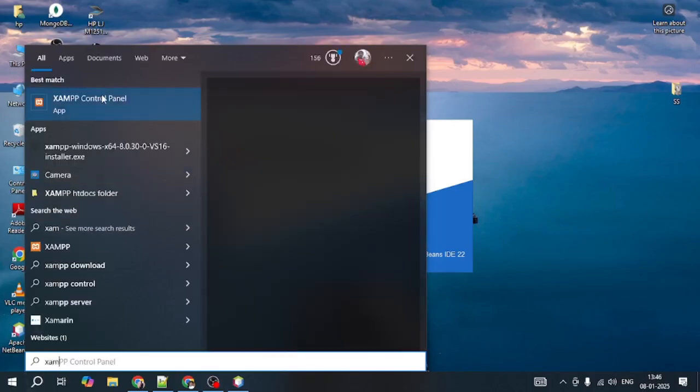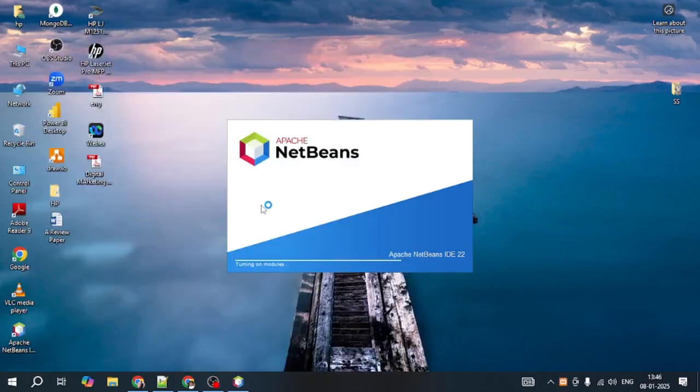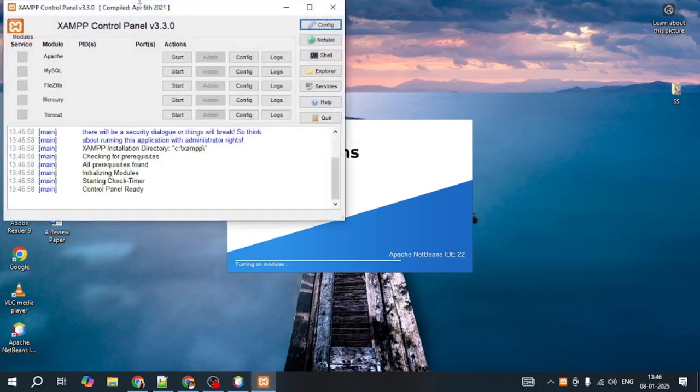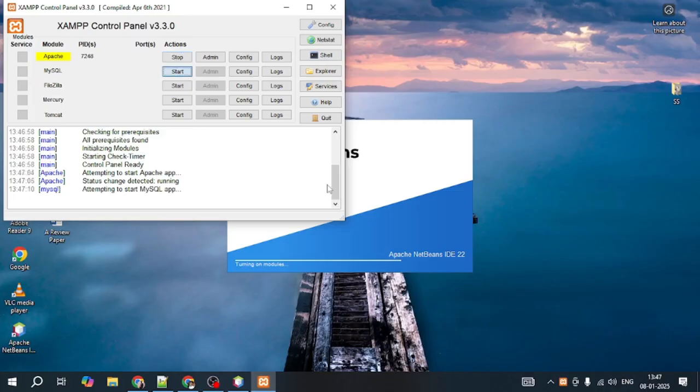XAMPP Control Panel, yes, it's coming. First, initially we need to start the Apache process. Then you need to start MySQL. Now both of the things are running. So now I need to click Admin.